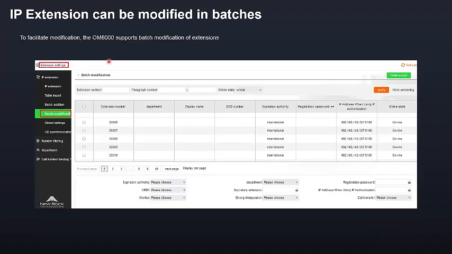So again, you can also do the modification in batches. Go to extension settings, batch modification, and you can see here the batch modifications and the extension numbers. You just simply select this one and do some configuration in a batch. You can define the department and also the DOD number as well. And of course, just select which extensions you want to set, or you just select all. That's according to your usage.